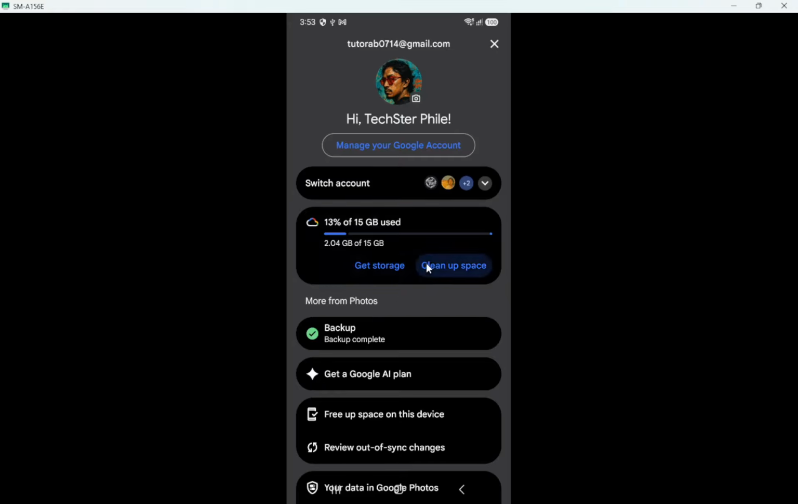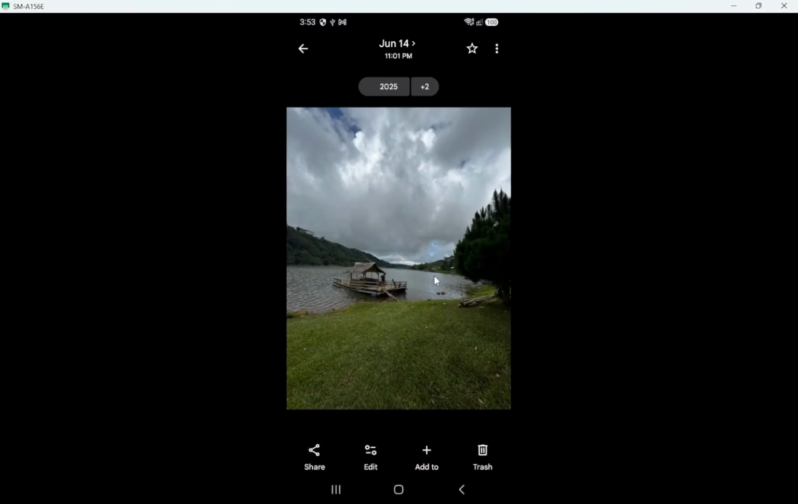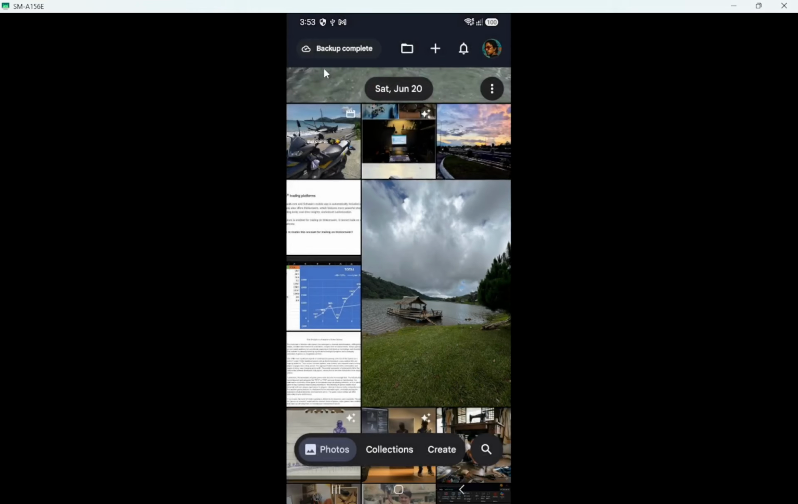Once your account is correct, tap Photos to view your backed up photos. This takes you back to the main grid view. Give it a second if you have a lot of pictures. As you scroll, you are seeing everything backed up from that account, even if those images are not currently stored on your phone.